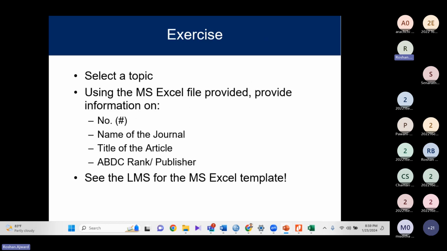Right. Now there's an exercise that you have to do. The exercise is this. I'm going to give you 1 week, don't worry, not by tomorrow. You have to select a particular topic, an area.